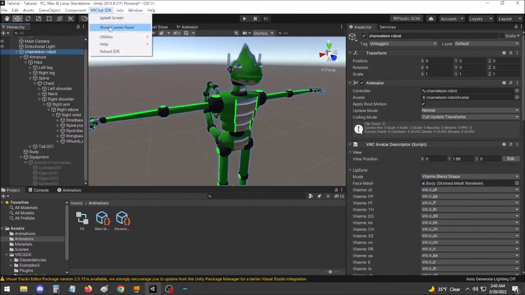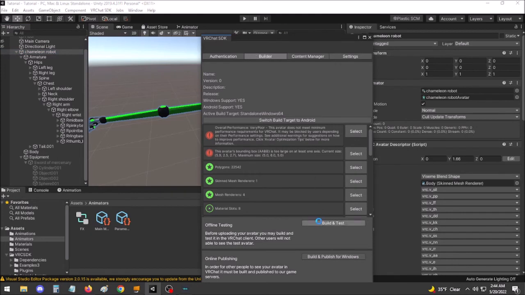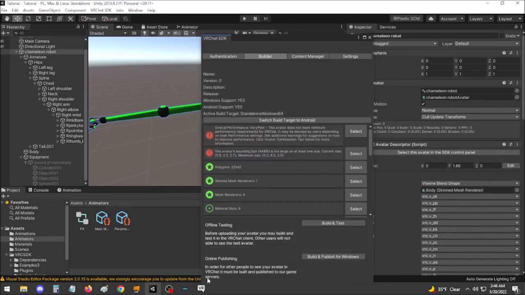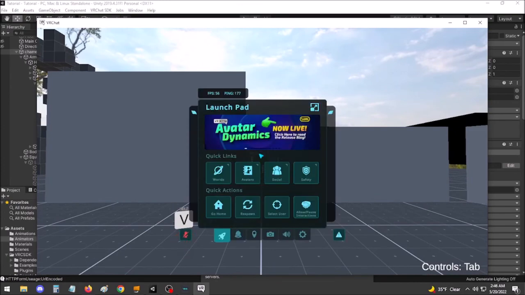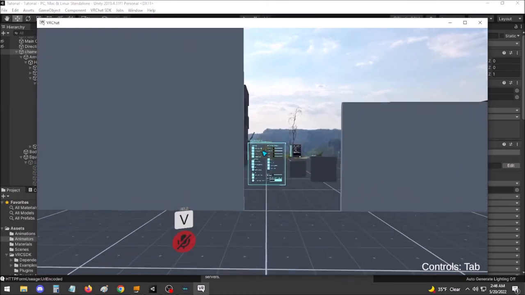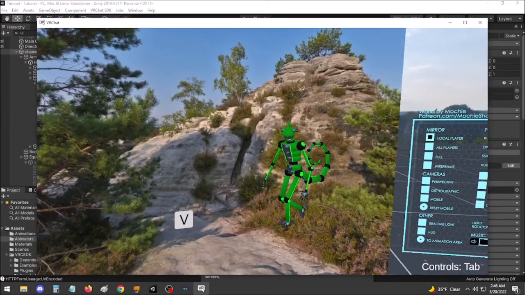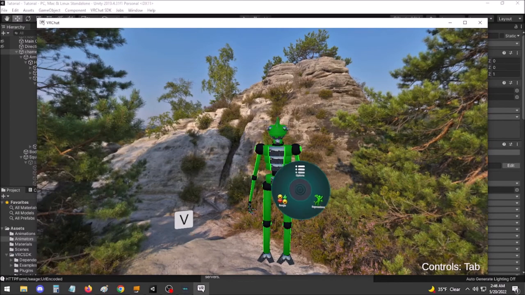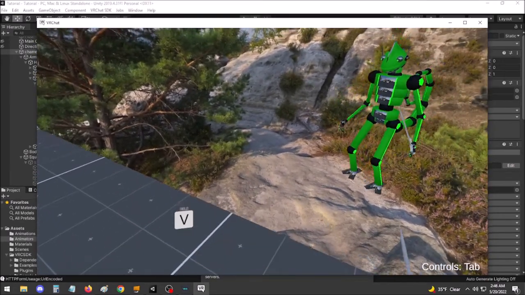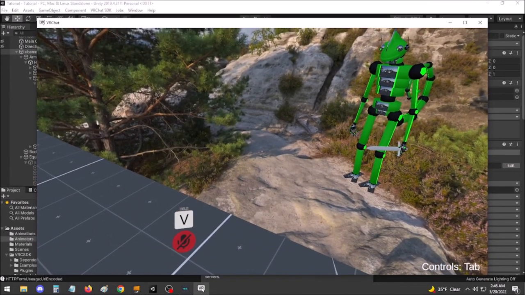Open the VRChat SDK, show control panel, and click Build and Test, or Build and Publish for Windows or Android. Once the test avatar has finished compiling, boot up VRChat and load in your test avatar. Bring up your expression wheel, click the button, and there you have it. Enjoy.